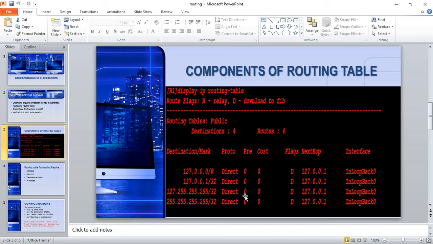So these are the components of the routing table. As you can see here, we have the command display ip routing-table. You use this command whenever you want to check your routing table. We have the destination and the mask, where we identify a destination IP address or a destination network segment. We have Proto, which is the protocol. This field indicates the protocol through which routes are learned. We have different kinds of routing protocols, like RIP, OSPF, and BGP. Those are our routing protocols.